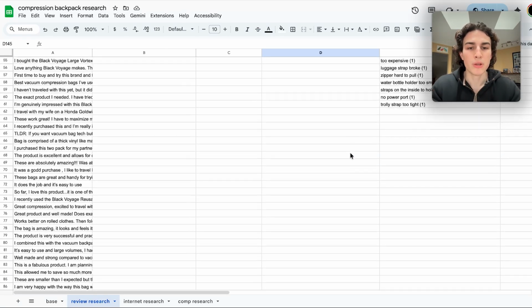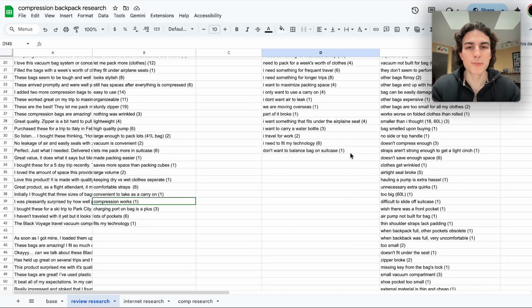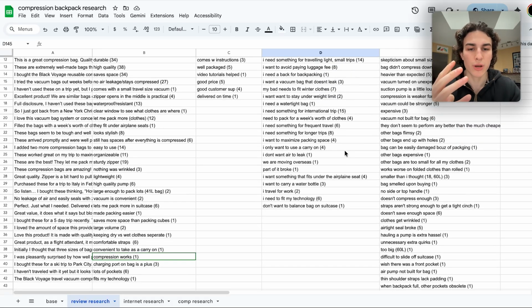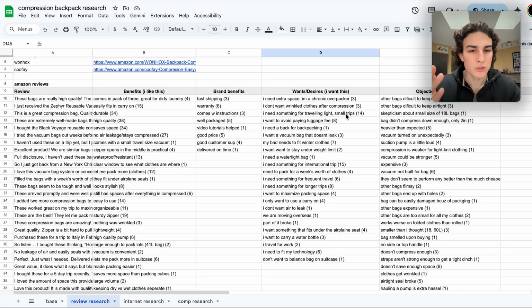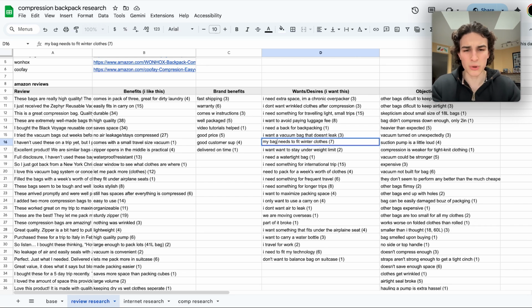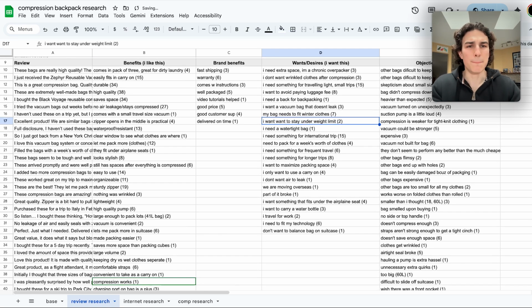Okay. Look at this, wants and desire. Where is this person going? They're going on a 4-day trip, right? So right here, their want and desire is, I need something for traveling light, small trips. And it's not exactly, my bag needs to fit winter clothes. It's not exactly that, but it is mixed weather.